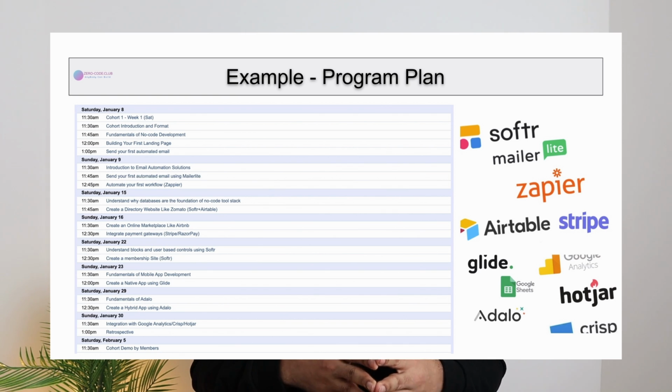You want to build a user login flow so that only registered users can access your site. We will learn how to do that and how to control access to different pages and different components in your website. And for those who want to build mobile applications, we look at how to create native mobile applications for iOS and Android using both Glide and Adalo. We'll also see how to create a hybrid application using these two tools.